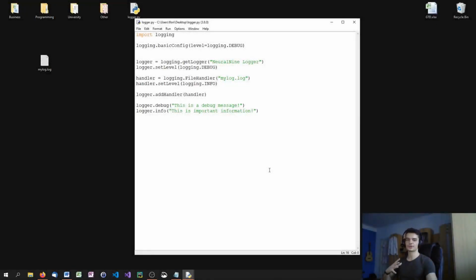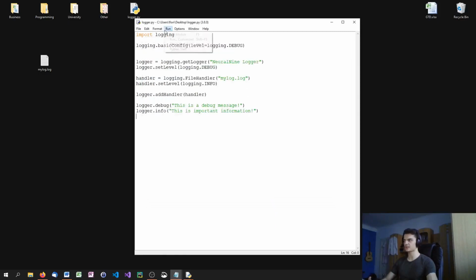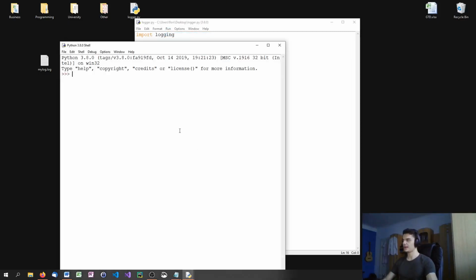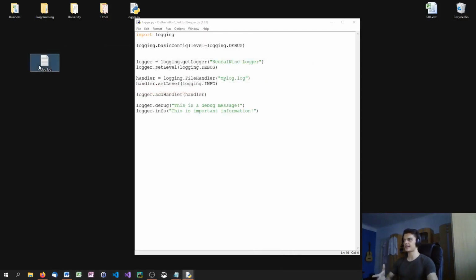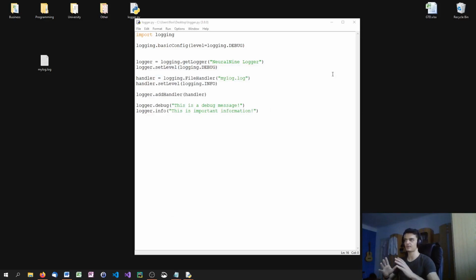Now, one thing that you're going to notice when we open up our log file is that we have no structure here. When I run my script here, you'll see that I have the security level, then I have the logger name, then I have the message. So I have a certain format. But the file handler that I created does not have a format. It just prints the text into the log file. It just prints the pure message.